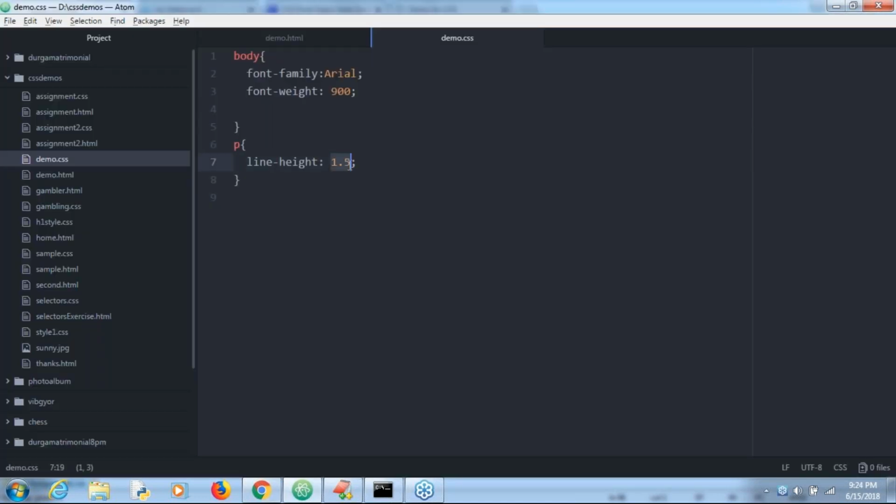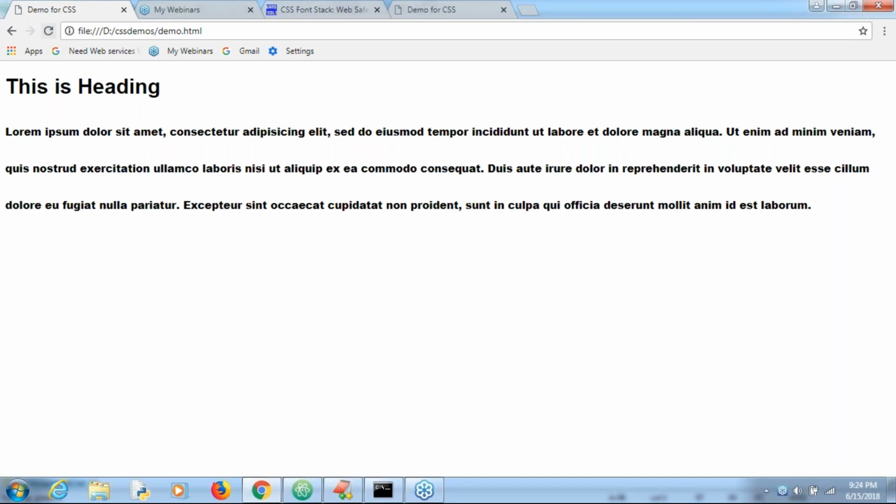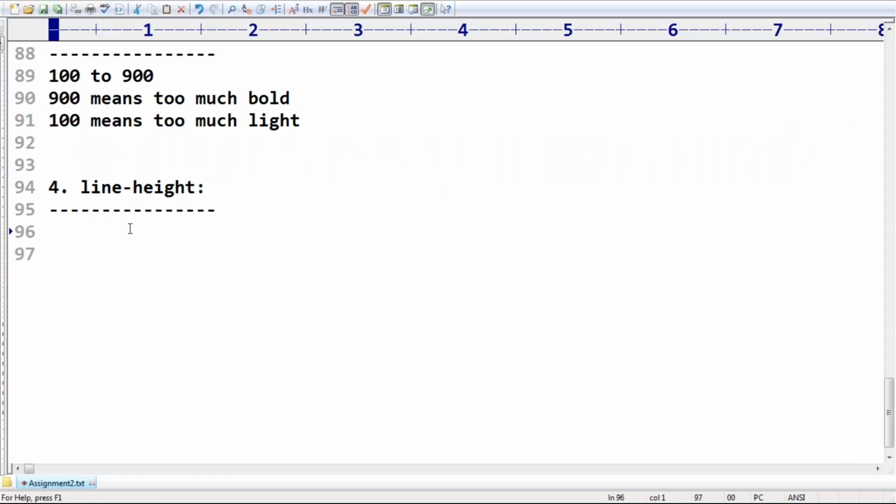Suppose instead of 1.5, I take 3.5. Oh, more gap between the lines. Are you getting it right? More gap between the lines. This property is nothing but line height. The space between two lines is nothing but line height, right?